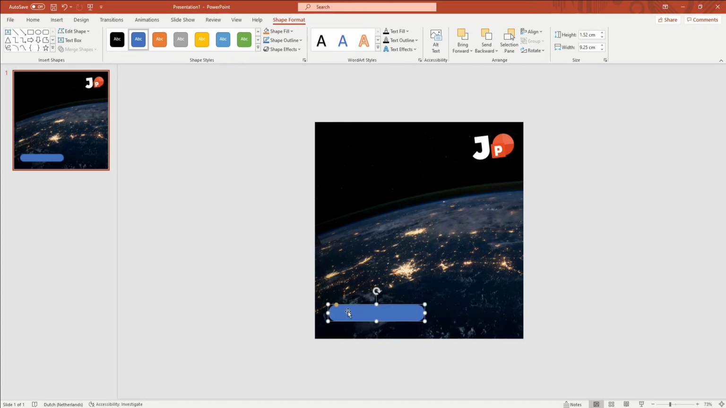Click on the shape, go to Shape Format in the ribbon and change the colors to how you want it and how it fits your company's corporate identity. If you want to use the colors from your logo, you can use the eyedropper and click on the color in your logo you want to copy.